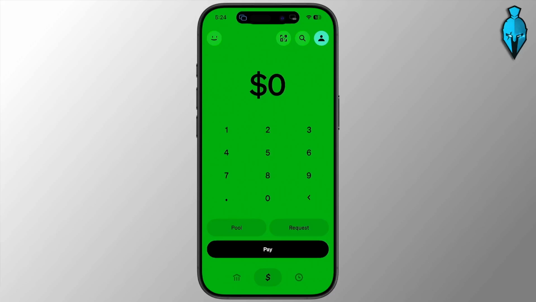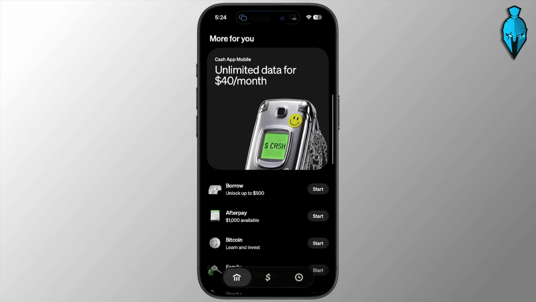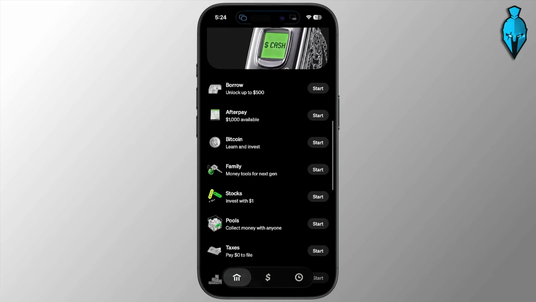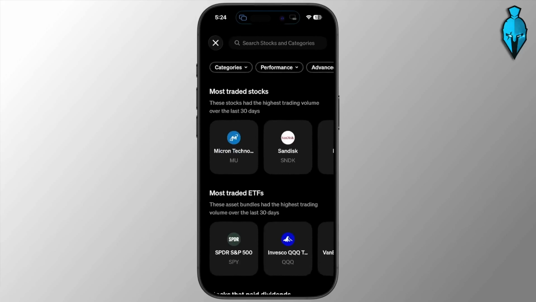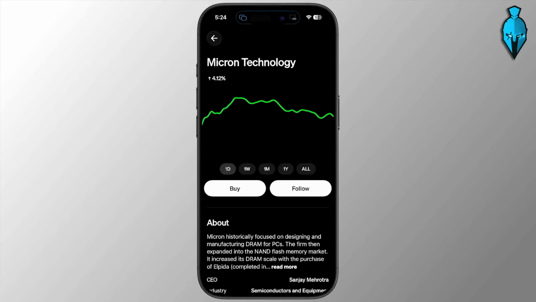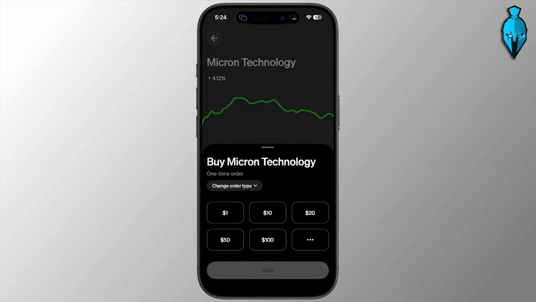First, go ahead and open Cash App, then tap the Money tab in the bottom left corner and scroll down and select the option for Stocks. Select it, then go ahead and select the stock you want to automatically purchase. Tap the Buy button and then select Change Order Type.